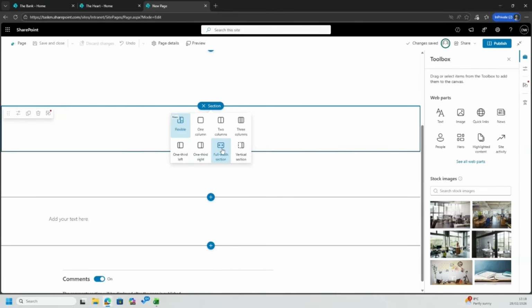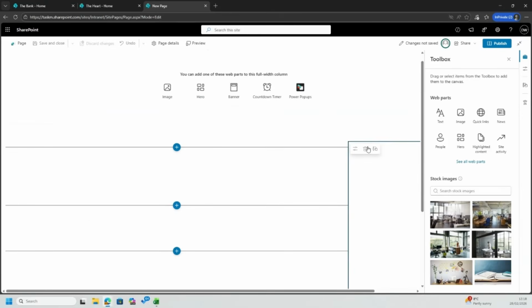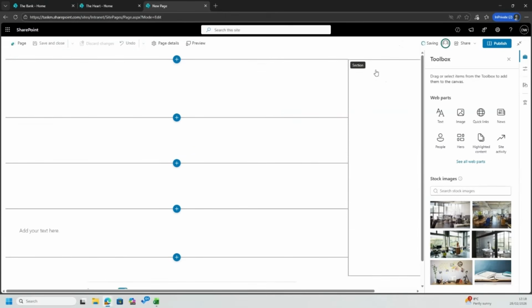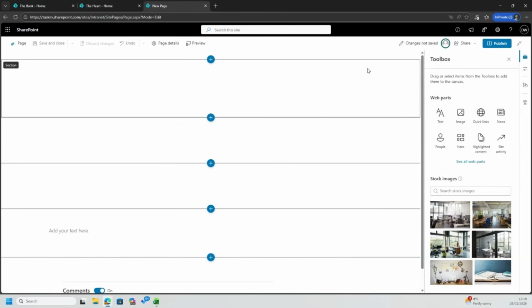We've got a full width section, which is basically where it's just going to go from left to right, and you don't have any kind of buffer area on either side. And we've got the vertical section. If I just get rid of this section here, this is how you achieve that kind of secondary content area on the right hand side, which is very common on a lot of intranet homepages.